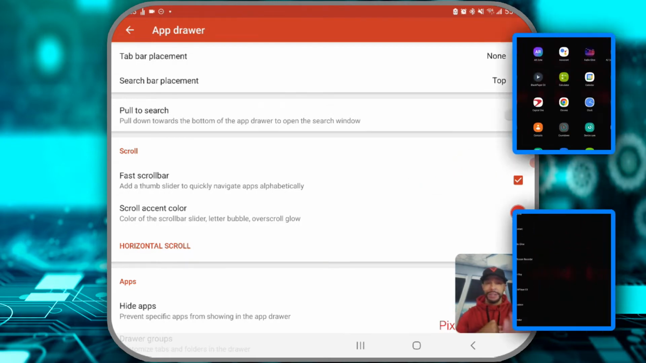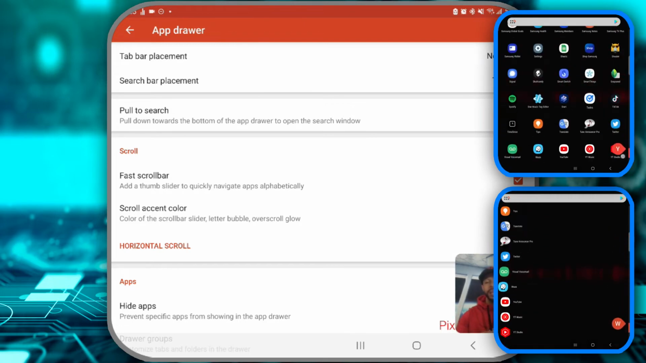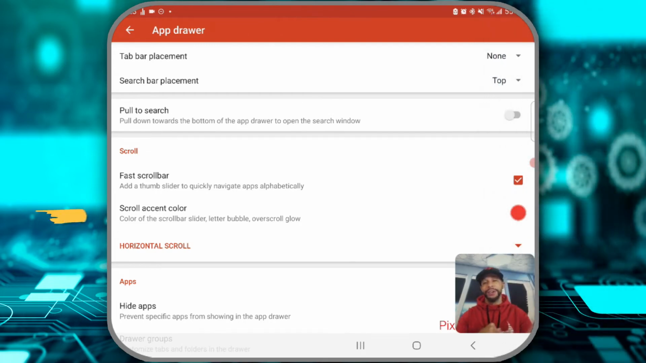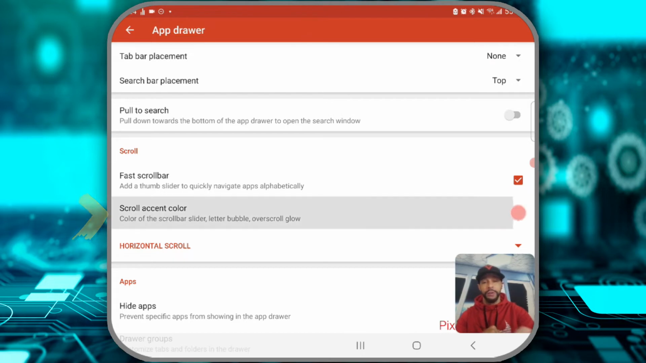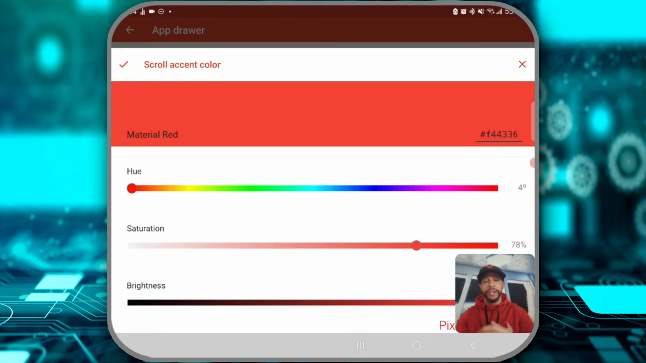So once this box is checked, it allows you to scroll through your app drawer quickly and precisely. And it also shows a letter so that you can see where you are in the app drawer. Underneath this, we have the option to customize the fast scroll bar with a color. So if we tap on it, you can see that we have a list of presets. And then there's also an option titled Advanced underneath that allows us to create a custom color.